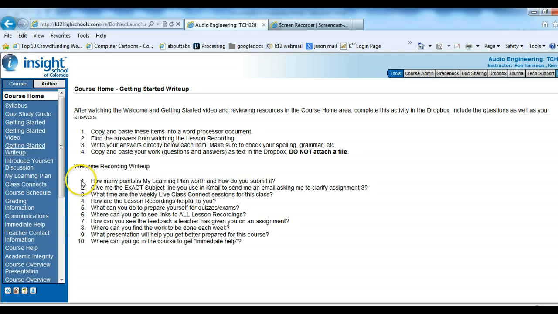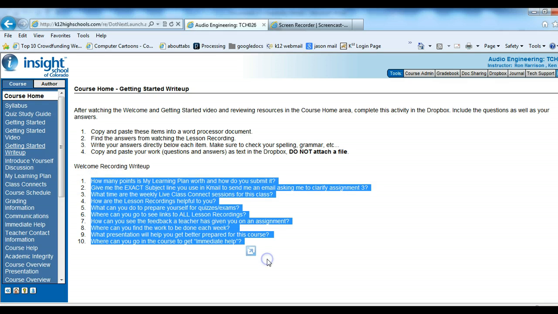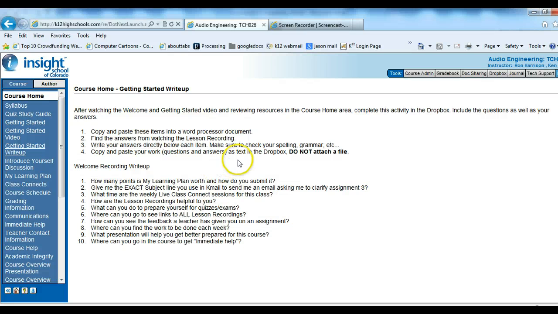Then in your word processor, you'll take all of this, not only the questions, the numbers, but also the answers. You'll take all of it, and then you paste it as text in the Dropbox. Do not attach a file. So you'll go up here to the Dropbox, and you'll find the appropriate Dropbox, paste it in the text area of the Dropbox, not an attached file, then you submit.